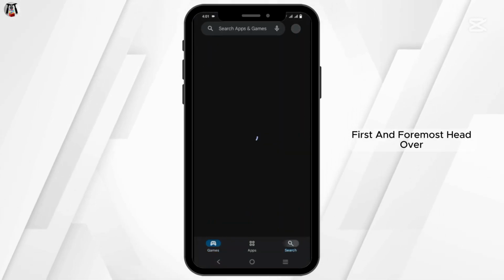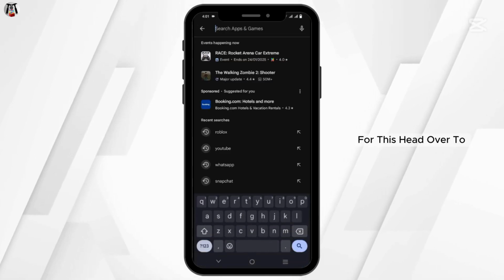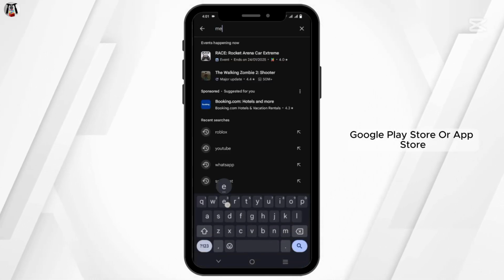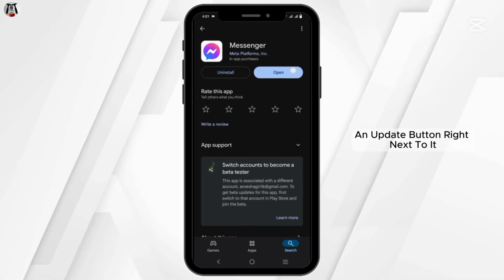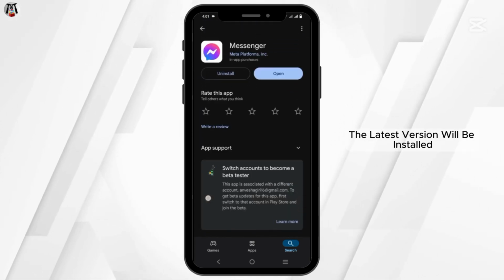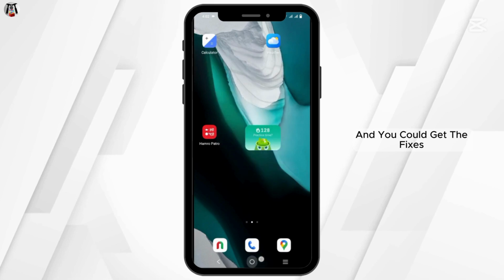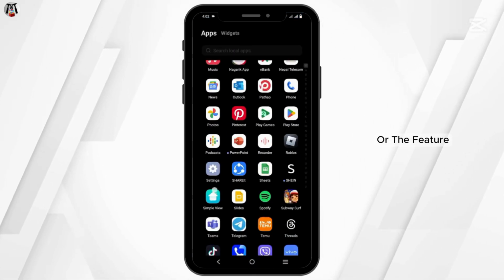First and foremost, head over to app updates. For this, head over to Google Play Store or App Store. Type in Messenger and if there's an update button right next to it, tap on it. This way, the latest version will be installed and you could get the fixes or the feature.